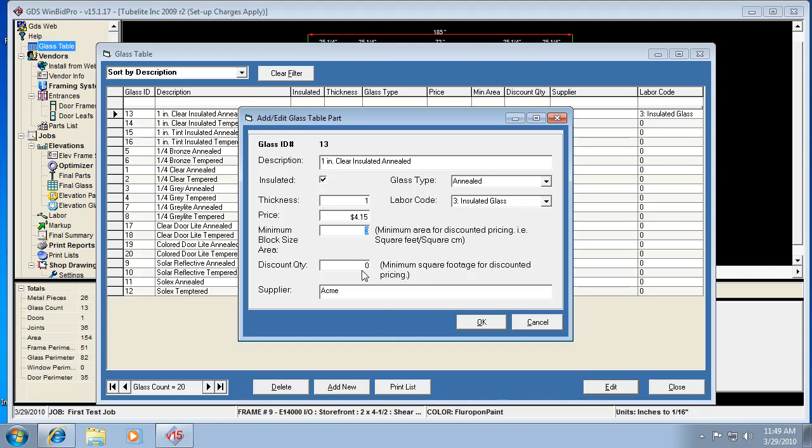The discount quantity would be something like 1,000 pieces. You get a different price, like discounted by so much. That's not really implemented yet, so eventually that feature will be in there and you can add your discount quantity.